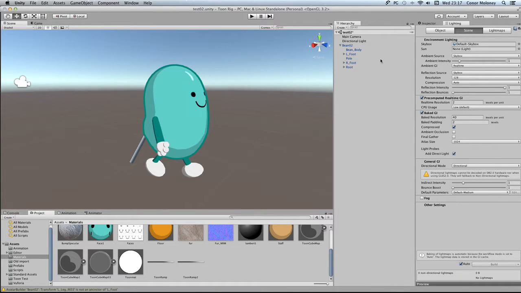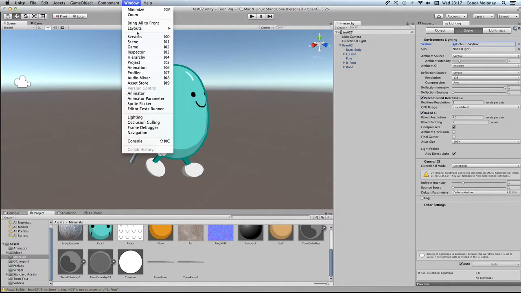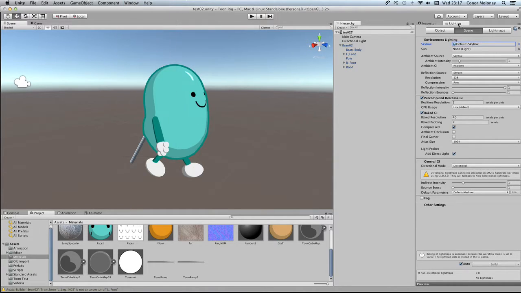Okay, so we're back, and I have the lighting panel open here. Now to get that, it probably isn't there by default. You should be able to come down here in window and hit lighting, and I have docked it next to the inspector.